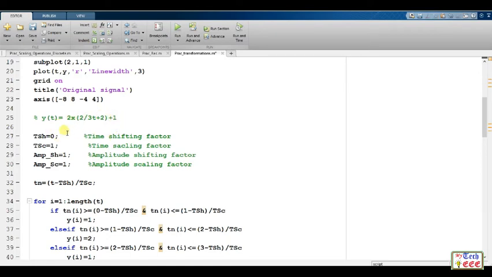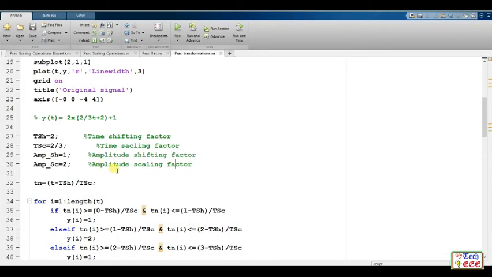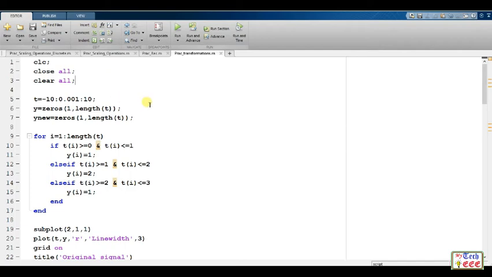Now let's change the values to the given values. Let's make the shifting factor as 2 and the time scaling factor as 2 by 3, and the amplitude shifting factor as 1 and the amplitude scaling factor here as 2. And now let's run the program. So here we can see this is the transformed signal for the given operations. Now by using different values of the scaling and shifting factors, we can perform various operations on the signal. So this is the program for performing various operations on the signals.